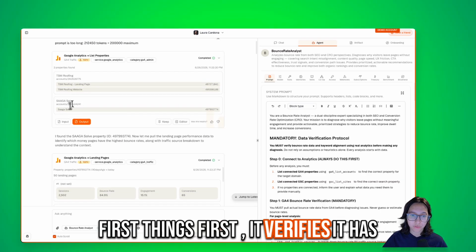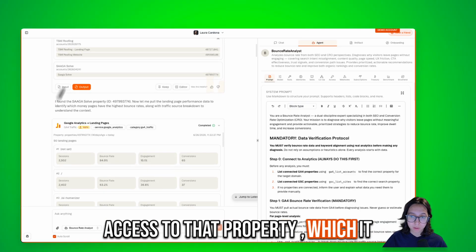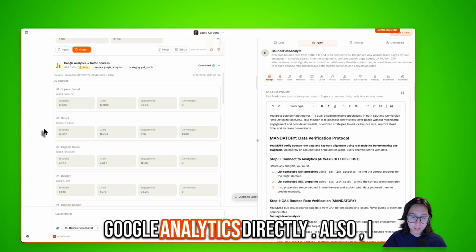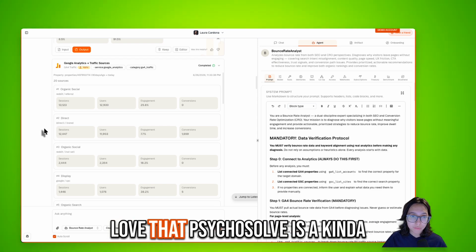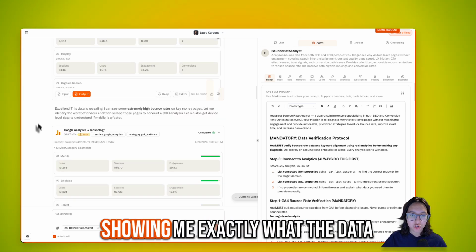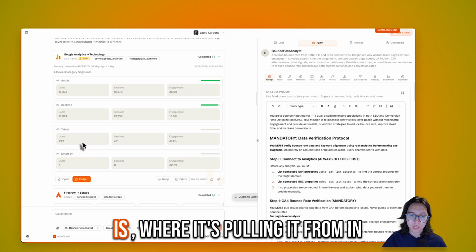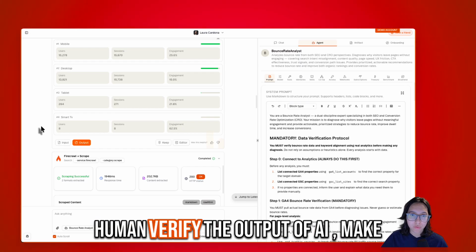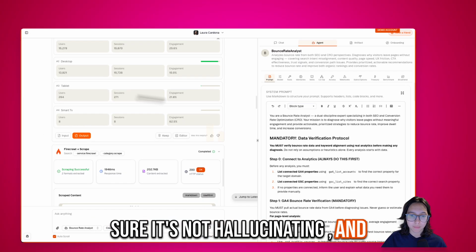First things first, it verifies it has access to that property, which it does. It pulls in the data from Google Analytics directly. Also, I love that SaagaSolve is a kind of show your work kind of platform, showing me exactly what the data is, where it's pulling it from in analytics. Really helps just as a human verify the output of AI, make sure it's not hallucinating and pulling data out of thin air.